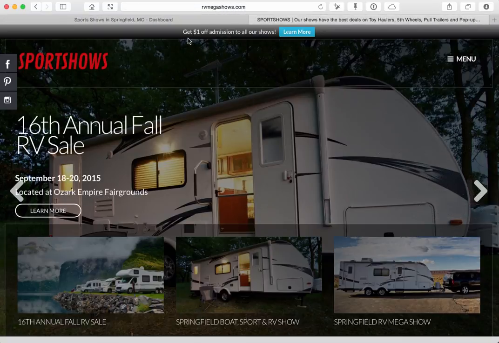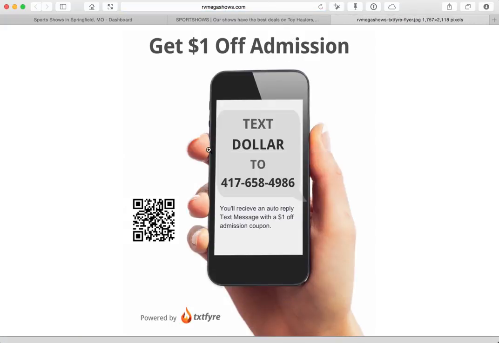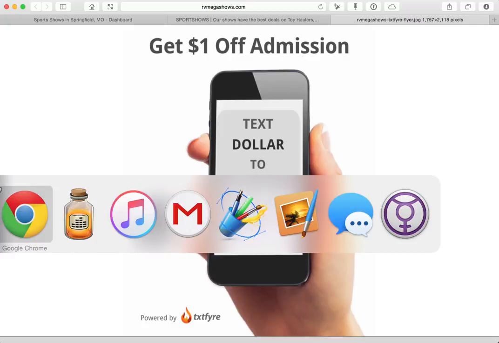On their website, they have this link at the top that says get $1 off admission to all of our shows and learn more. And when you click this link, it takes you to this page that shows you how you can text dollar to this phone number to receive a $1 off coupon. So I'm going to show you how that works real quick.